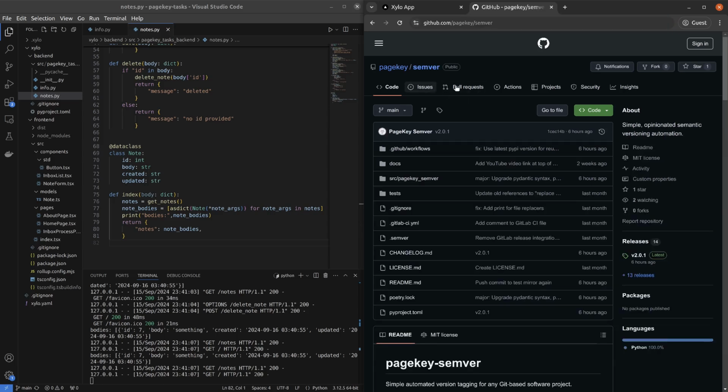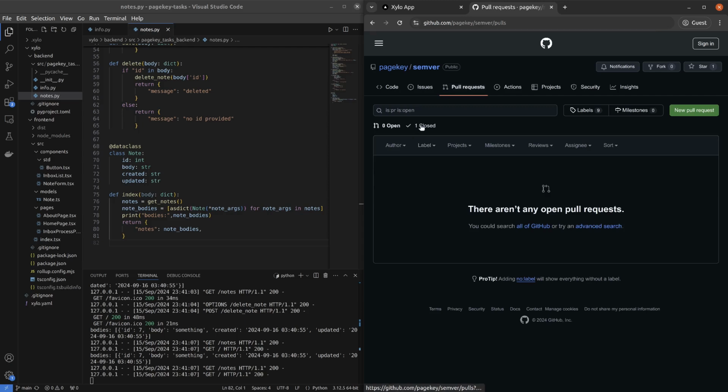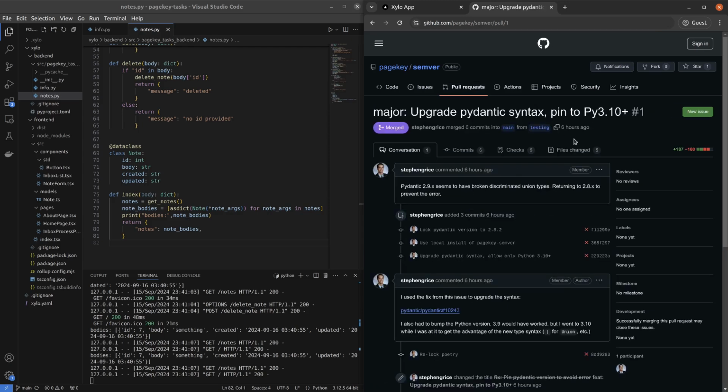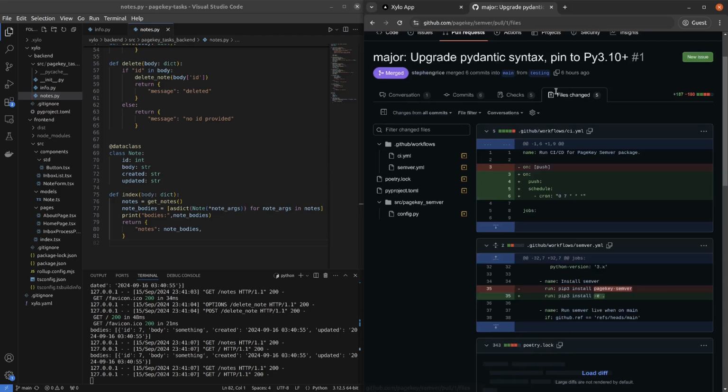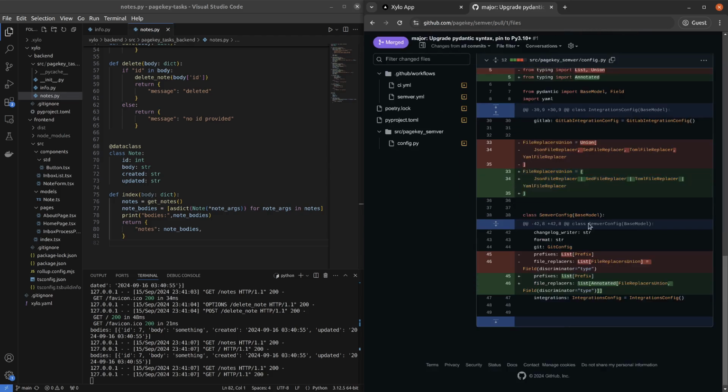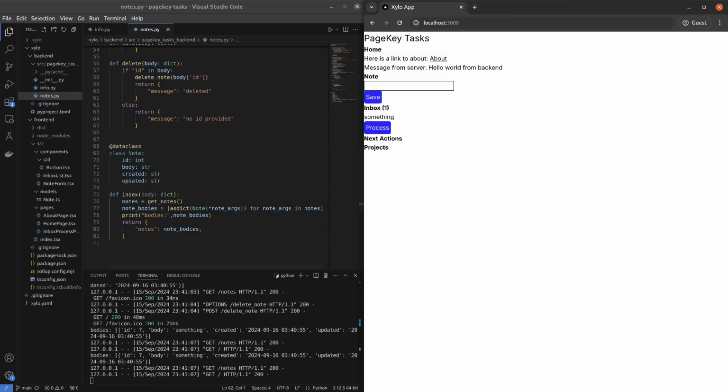And in the process, I had to update PageKey Semver because Pydantic had some issues that changed the syntax. So I just had to swap this syntax around and also change this line right here, specifying the field as part of an annotated block rather than setting it equal when it's a list. So that's all that's new with PageKey. I just wanted to take a minute and document all this good progress.